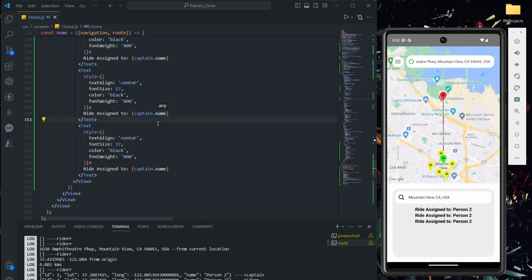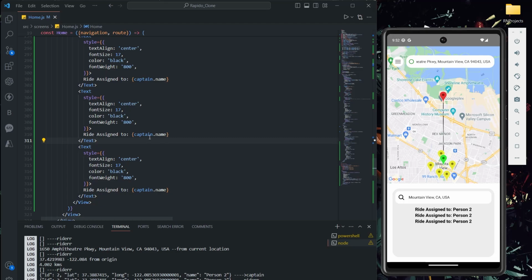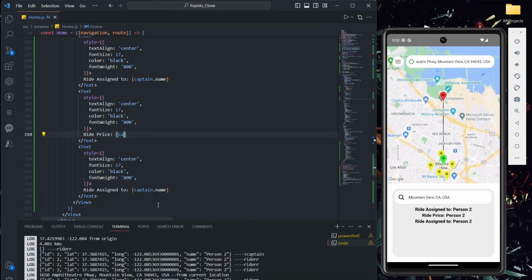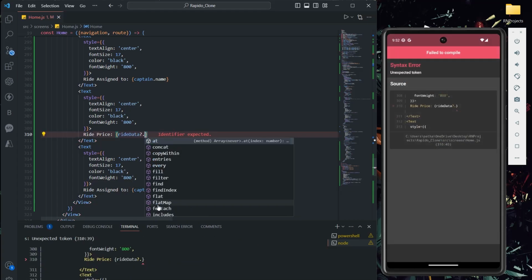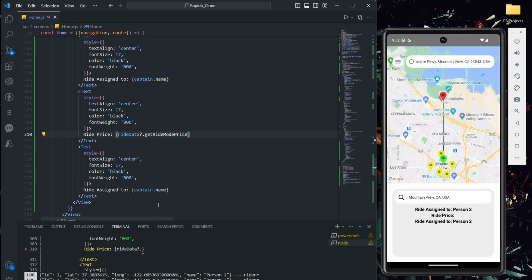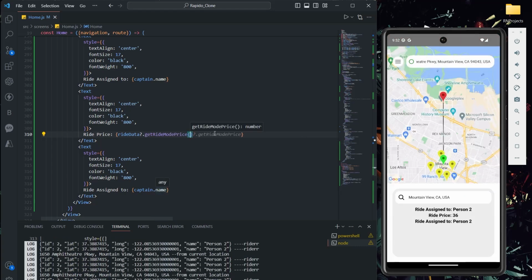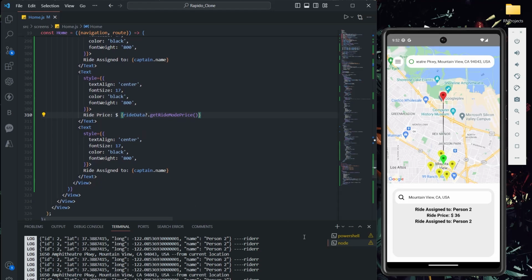Now instead of this ride assign to, I want to show this thing, and I'll say ride price. Price I'll be getting from ride data question mark dot, I guess, get ride mode. This is the function, right? It's giving price basically. See, I'm getting price also, 36. And for right now, I'm going to add a dollar symbol here. Ride price 36. Okay.